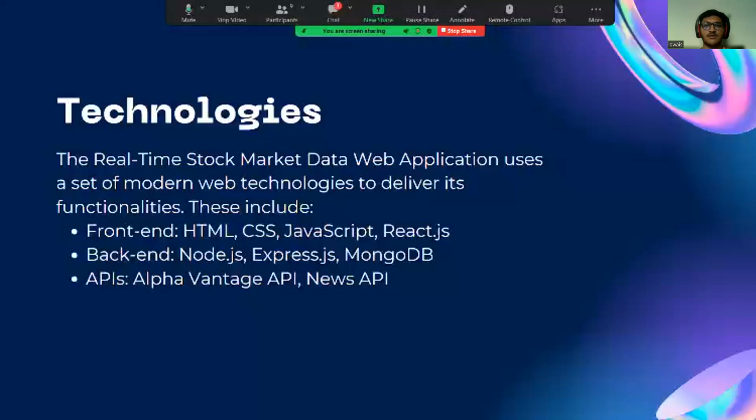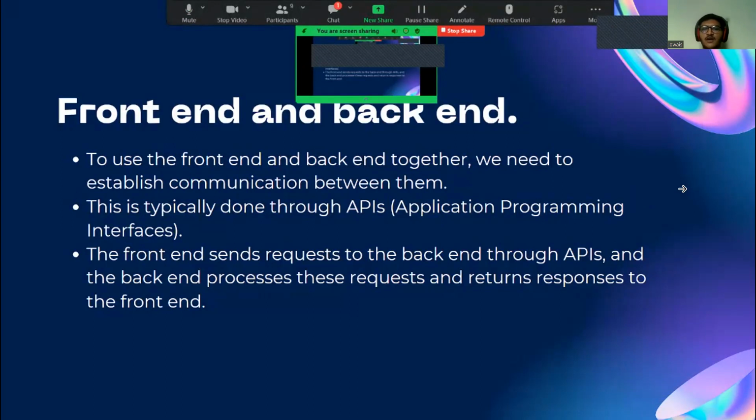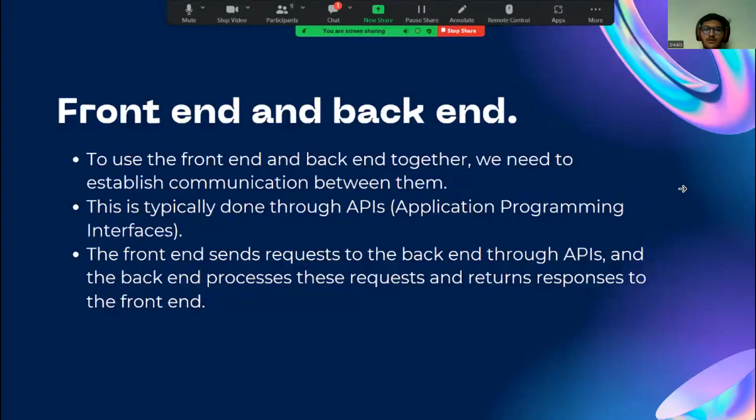Owais, I believe your slides are not changing. From which point, sir? It's showing me a technologies slide. Okay, then I don't know, sir, what the problem is. Stop the screen share and share it once again. Is it visible now? Yeah, it's visible now. Okay, so can I start from here or do I move on to the conclusion part? You need to start from here.